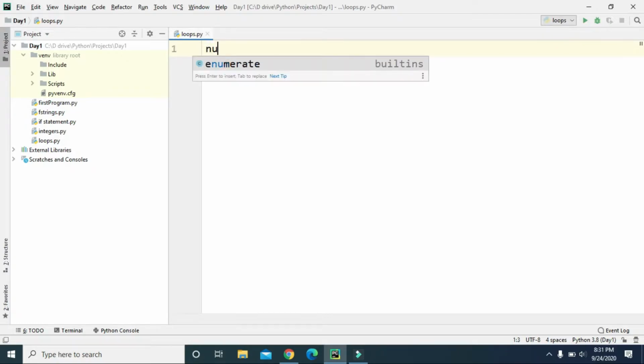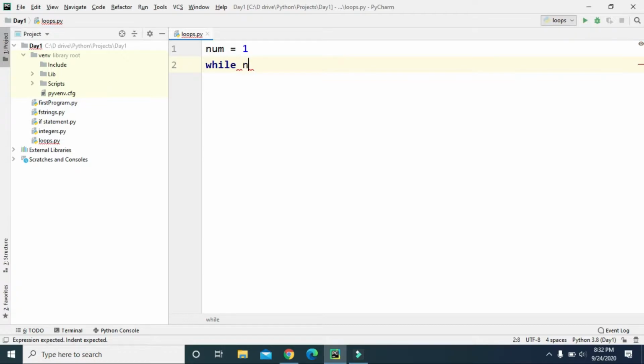Okay, so let's say num equals 1, and now to use a while loop we use the while keyword, and then we give the condition. So while num is less than or equal to 10, this is the condition. Now we need to indent the code that we want to execute inside this loop. You can see there is a space of 1 tab, so we write all the statements of this loop after this indentation.